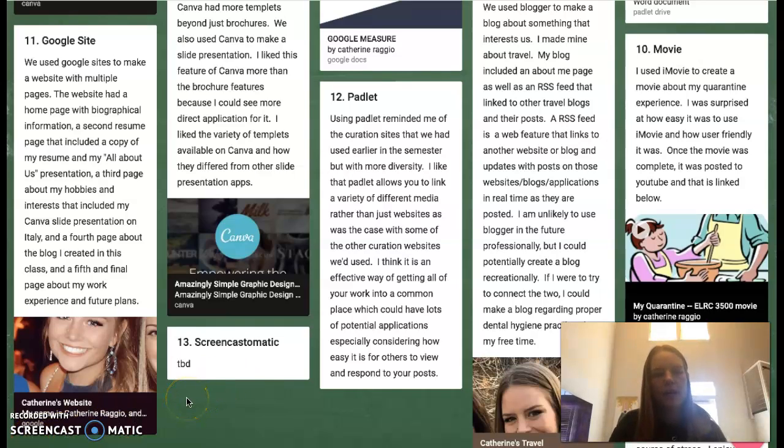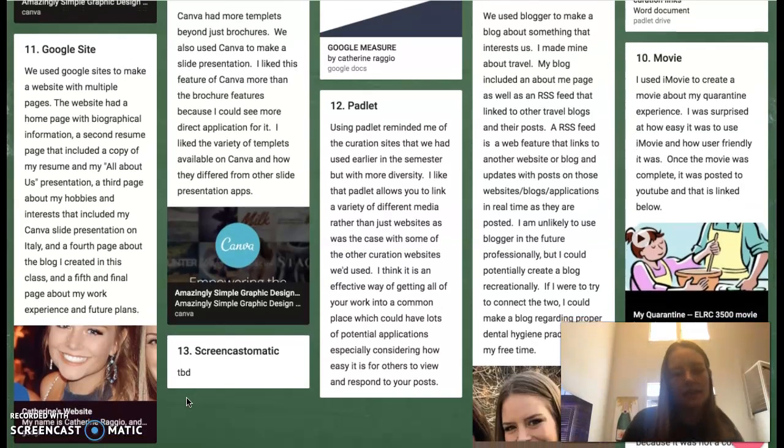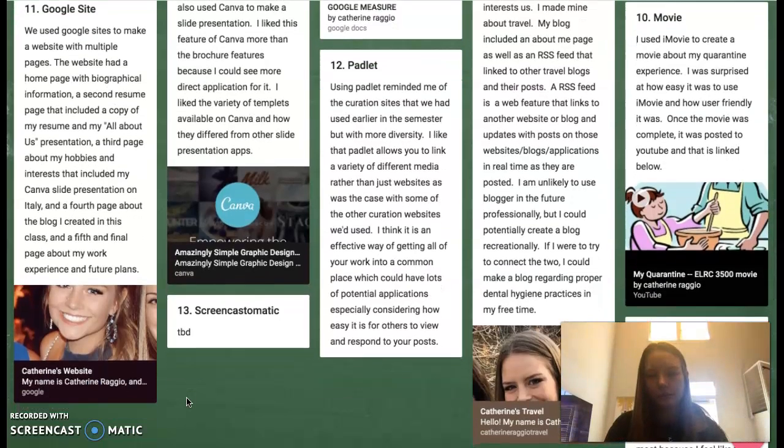I thought creating a website was a cool way to bring everything together and combine things into one location. But after using Padlet, I do like Padlet better than Google Sites for that purpose as a kind of curation source. So that really brings us into number 12, which is about Padlet.